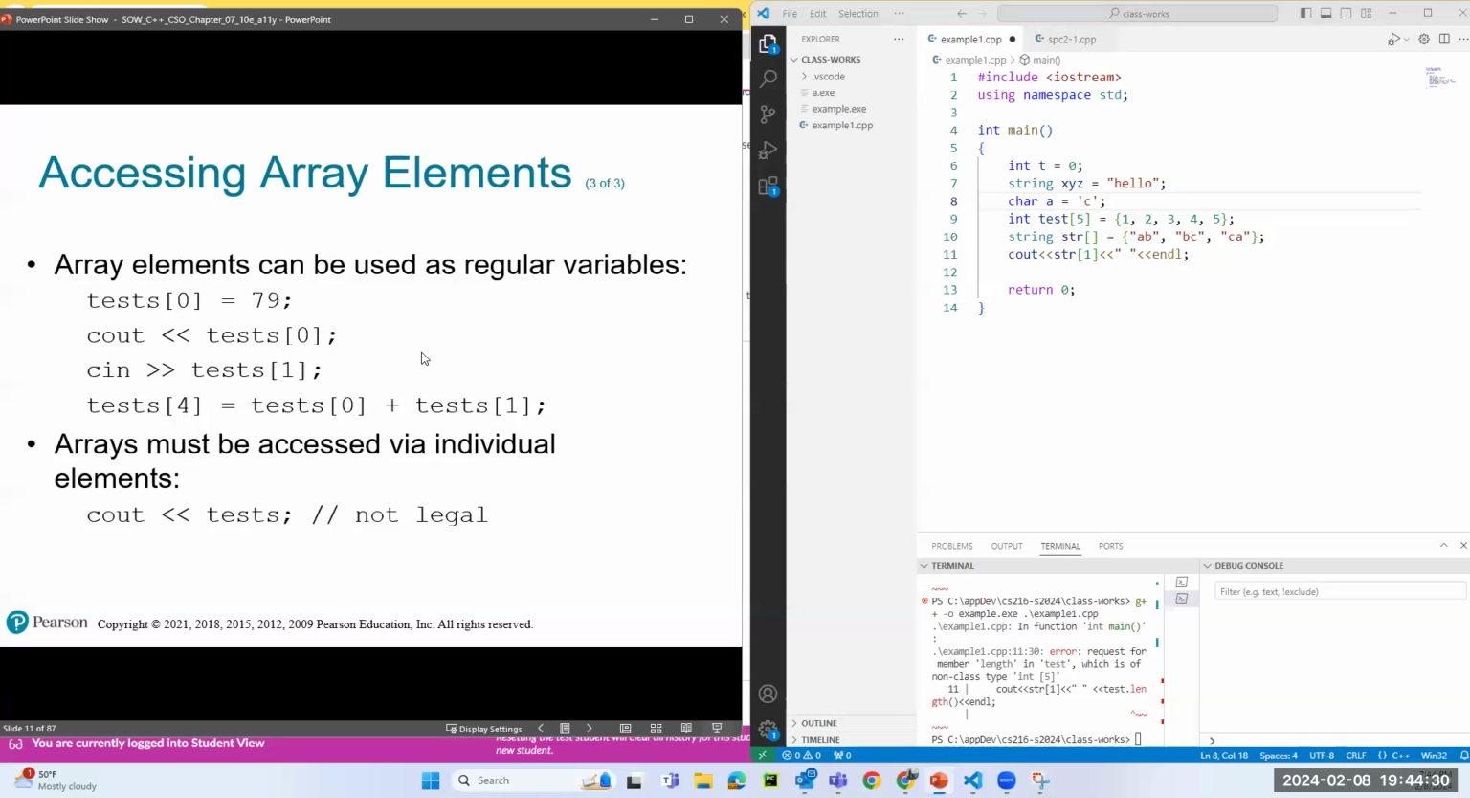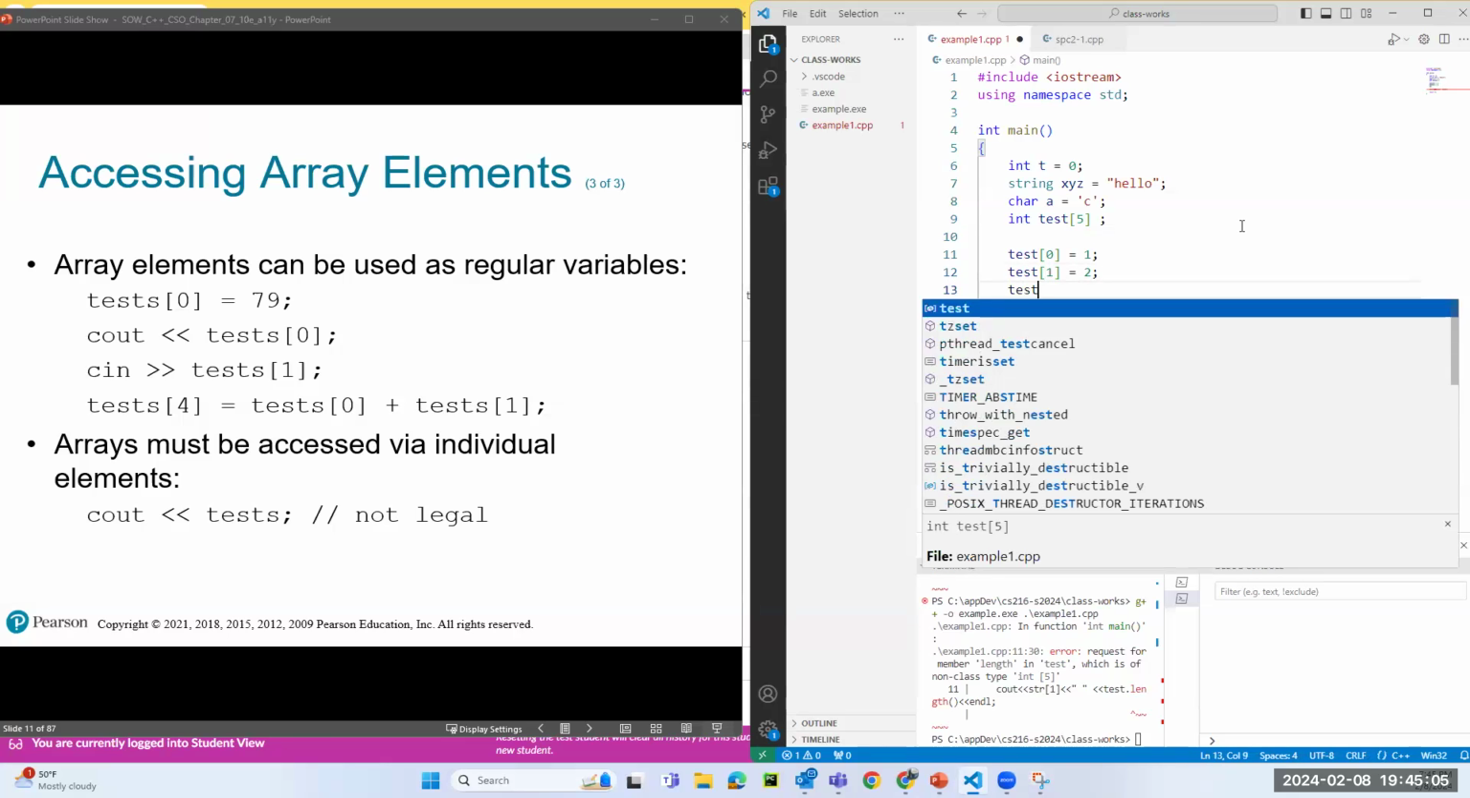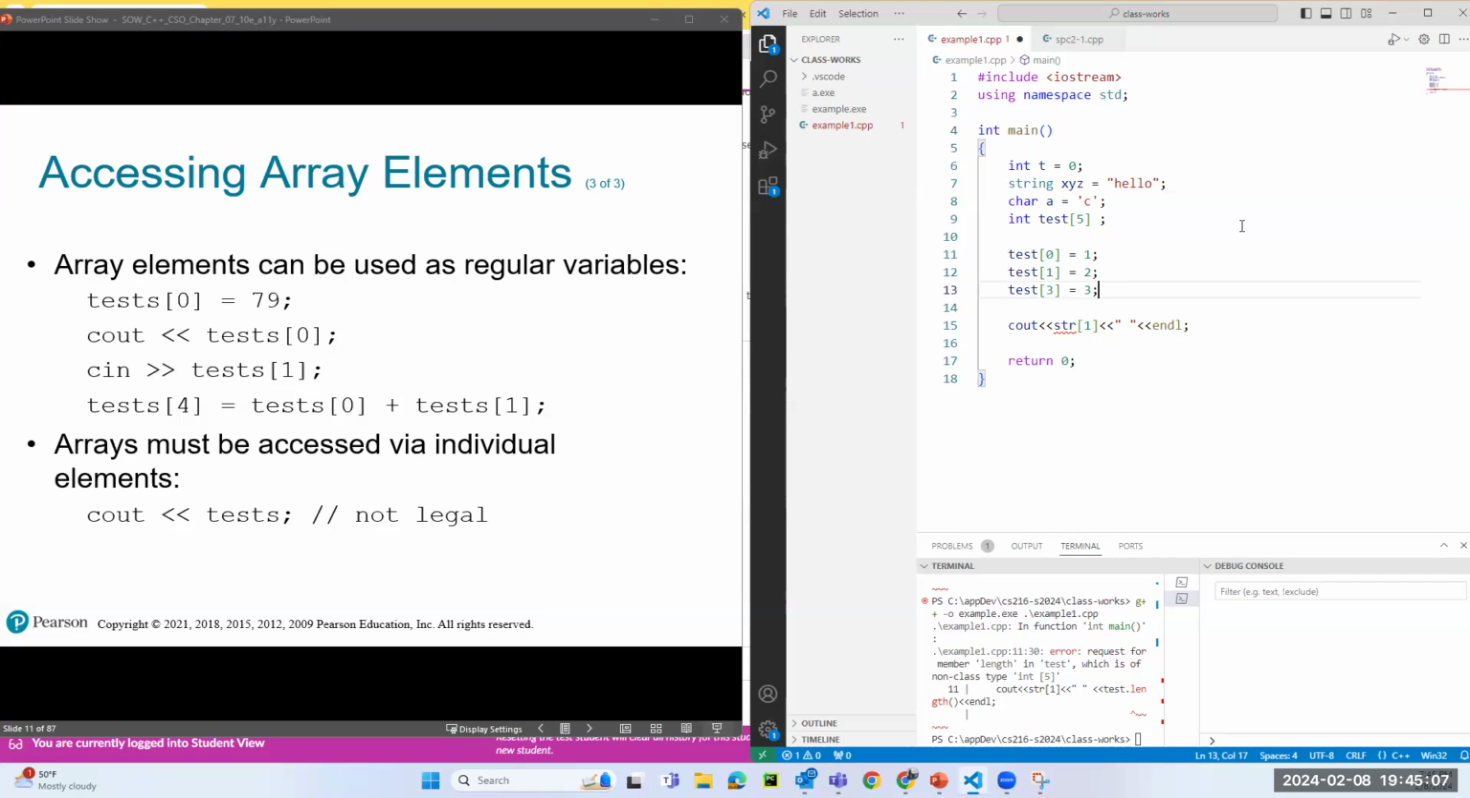So that's about it. Array elements can be used as regular variables. Actually, you can do test 0, 1, 2, and so on. We can tweak it a little bit. Like you have test 5 like this. You define it, and then test 0 is a regular variable equals 1, test 1 equals 2, test 3 equals 3, and so on.